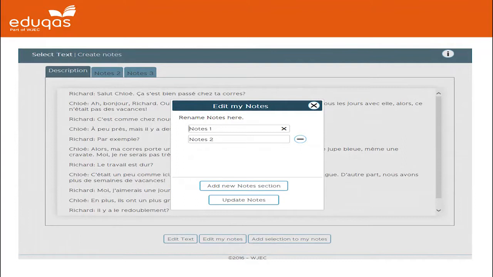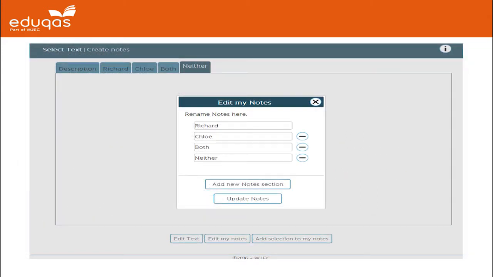You can edit notes and rename the notes to give them appropriate titles. For example, it might be a specific grammar point or a theme. You can also add extra note pages if you would like as well, to put extra tabs so you have more options.